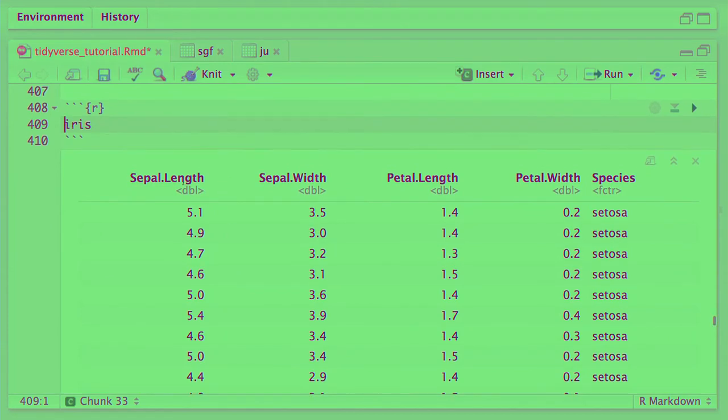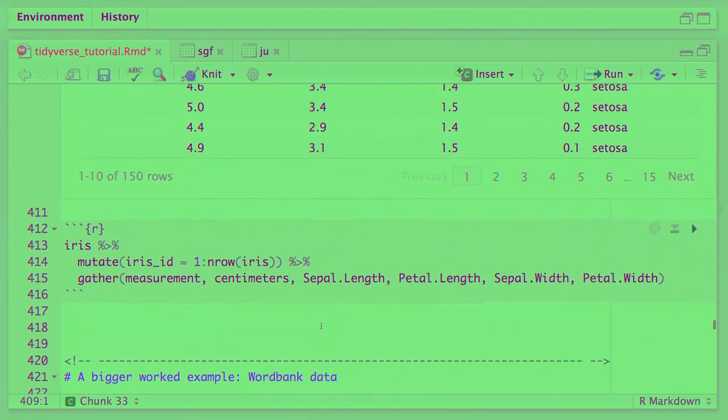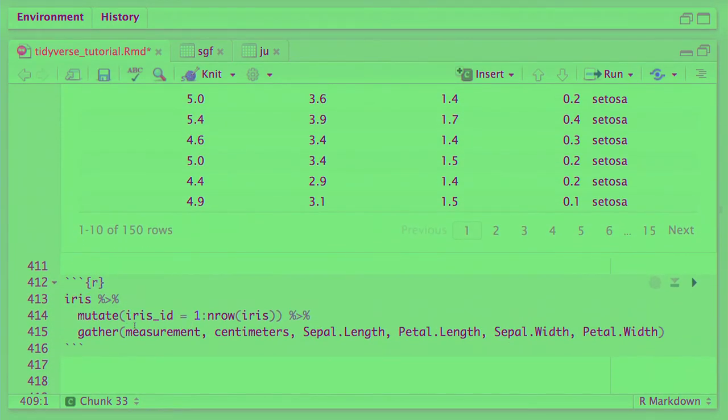Again, I've done the same operation, which is the first argument is the name of all these columns. They're all measurements. And the second argument is the thing that is in all these columns, which is the number of centimeters. So in all of these cases, I'm providing to the gather call the names of these two new variables I want in my tidy data set, and then the columns that I want eliminated in favor of those two new variables.